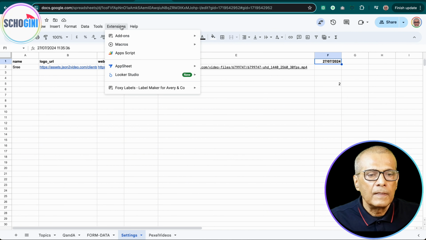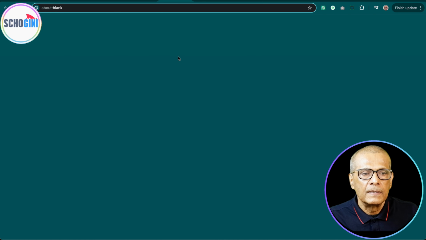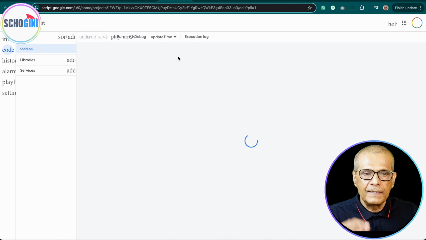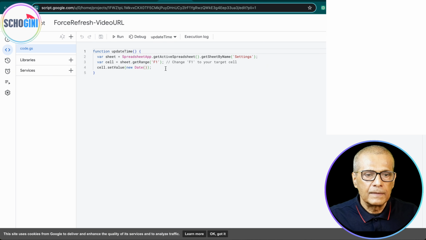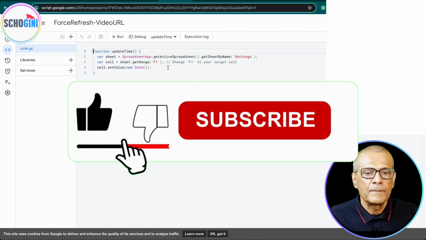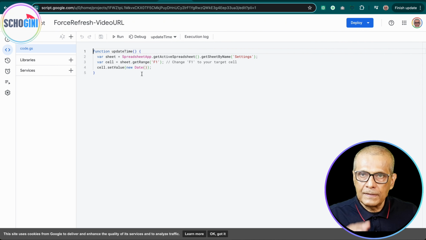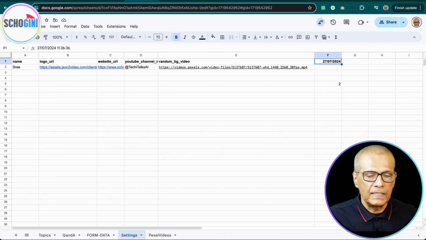So if you go to your Google Docs extensions, Apps Script, you will notice that we have added a tiny script to update the current time every 1 minute. Okay, so this is the script. So that updates that cell with the current time so that the page refreshes and then the URL changes. Clear? This script also is available for you to access. So that is this part, settings sheet.